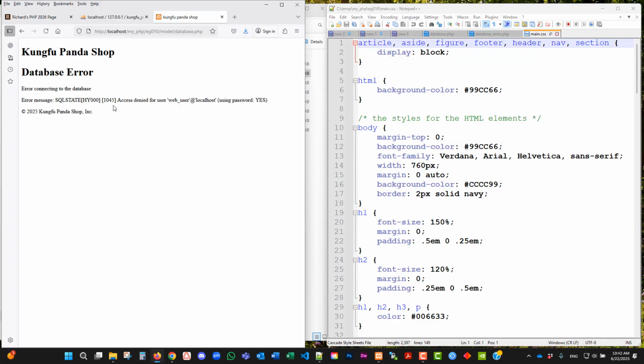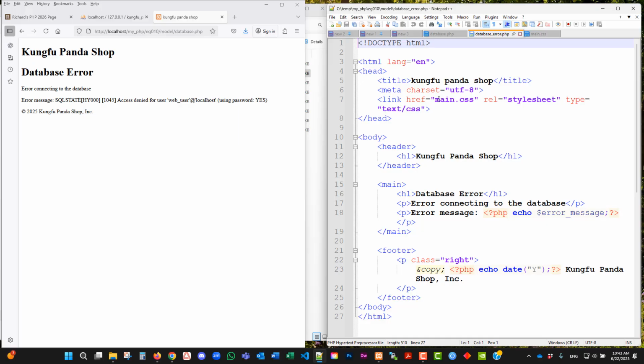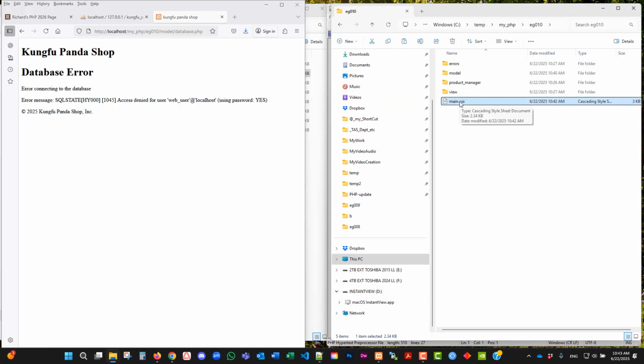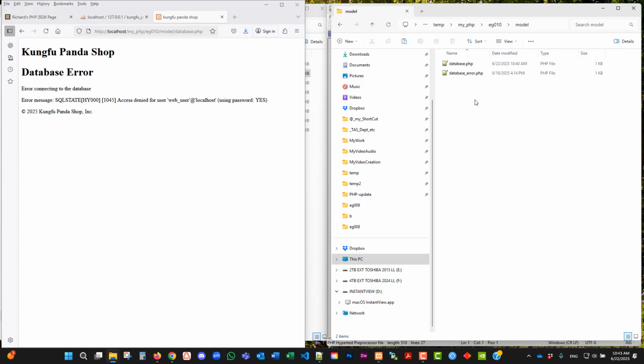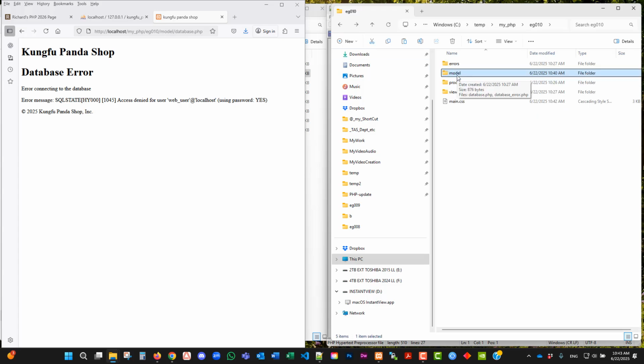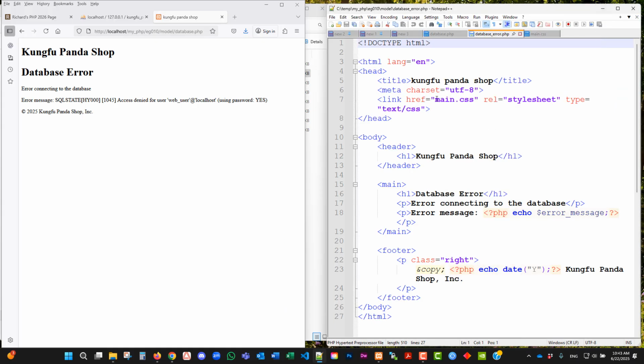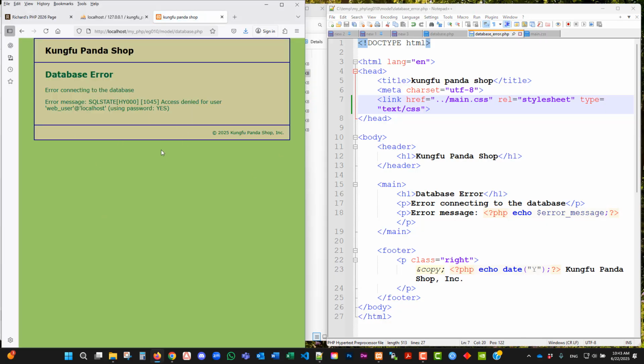And, oh no, it's still not showing the color. What is going on? If you go to your database error, you realize that this one assumes the main.css is in the same folder, but your main.css is one level up from where the file is, which is in the model folder. So you have to go one level up. And to go one level up, with a relative link, you have to use two dots and a slash, which means one level up. Control S to save.